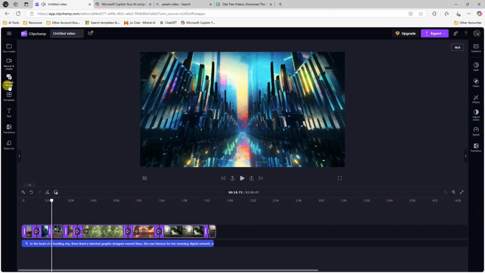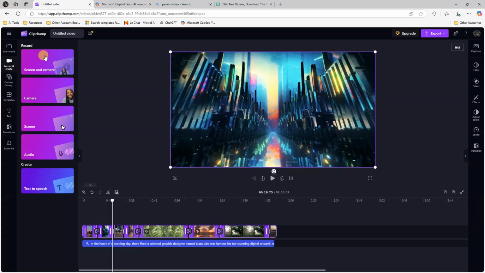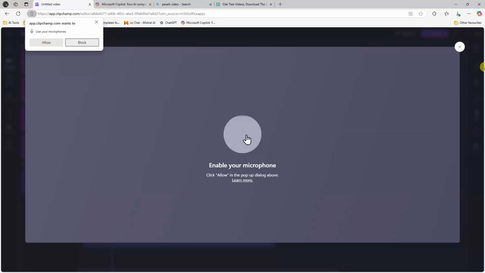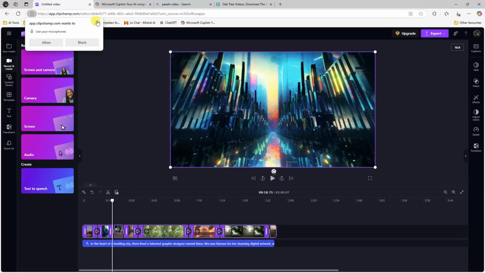There's a lot more that we can do. We can add text, templates, transitions. The brand kit we can't do. It's a paid service. We can record. We can use our camera. Record our screen, use our screen and our camera, and just record our voice as well. So as you can see, oh hey, it's already using my microphone. I don't want to interrupt that.